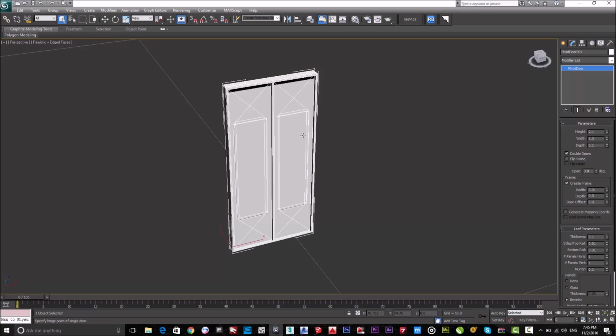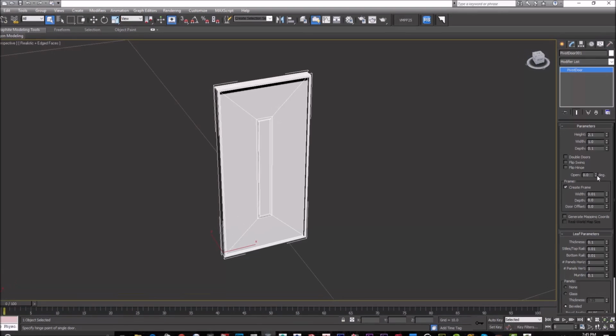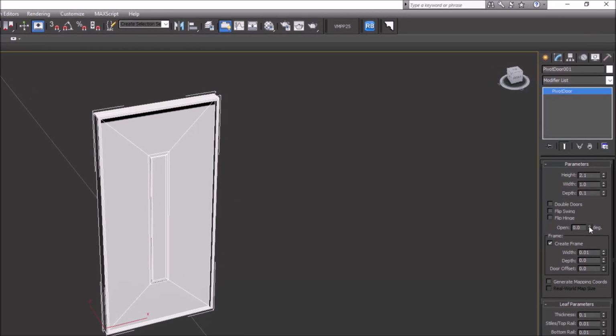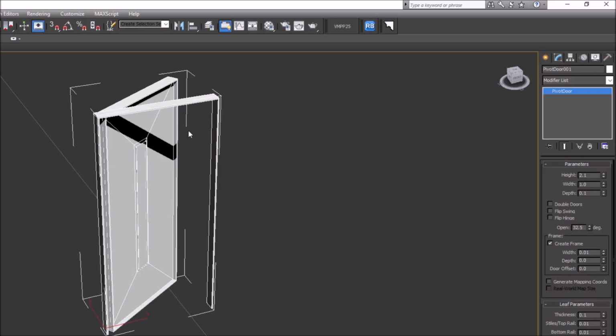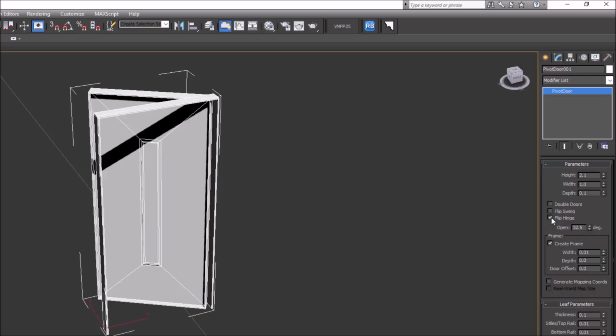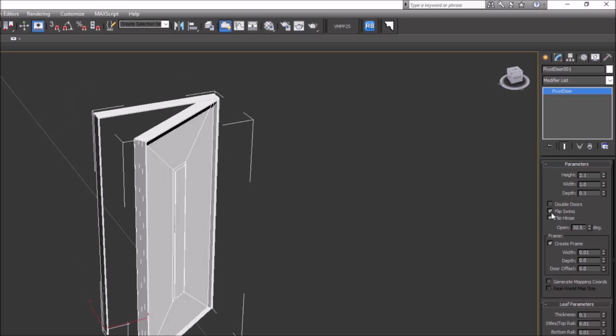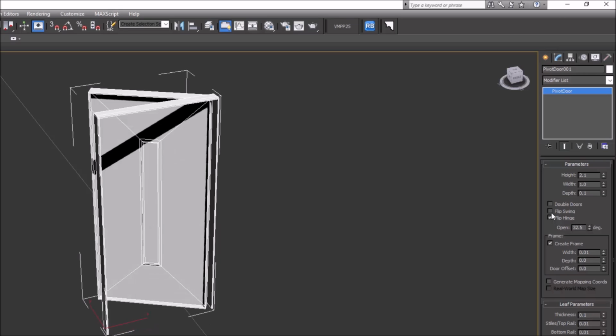Now the opening, if you want to open the door, deselect this one. If you want to open the door, you just have to control this degree. So now I'll open it. Now I'm opening the door from this side. If I want to change the flipping swing, sorry, hang, I will select the last one. So now I just flip it. How the way of opening, I flip it. Now flipping swing, either this side or this side.